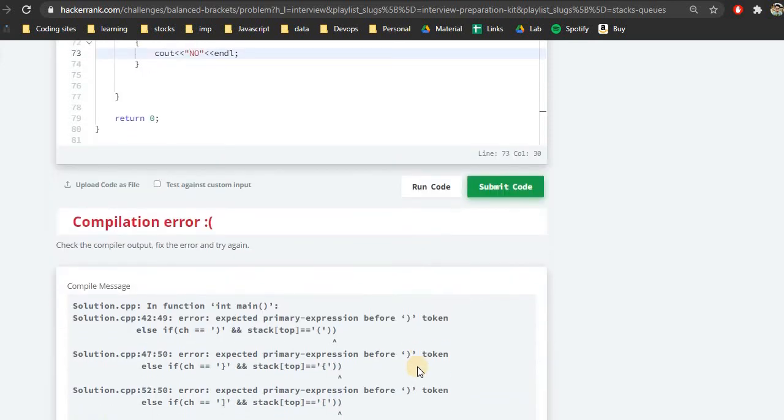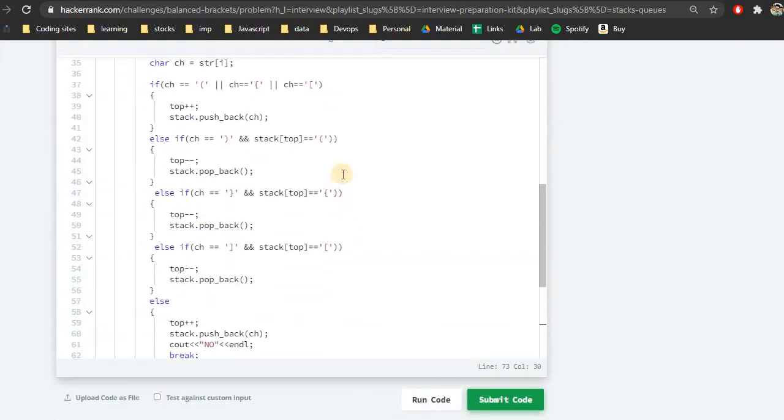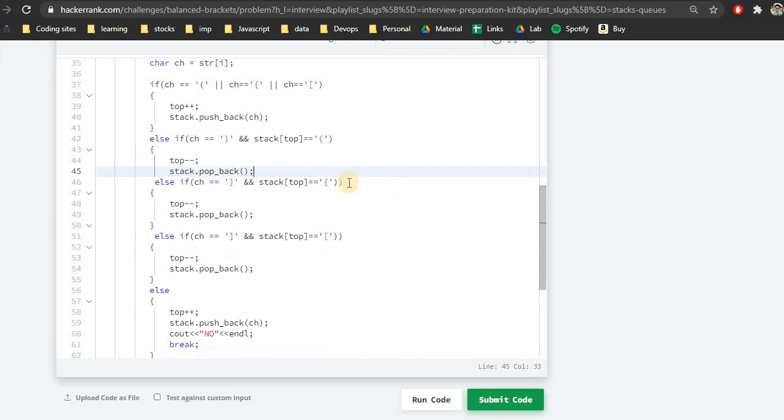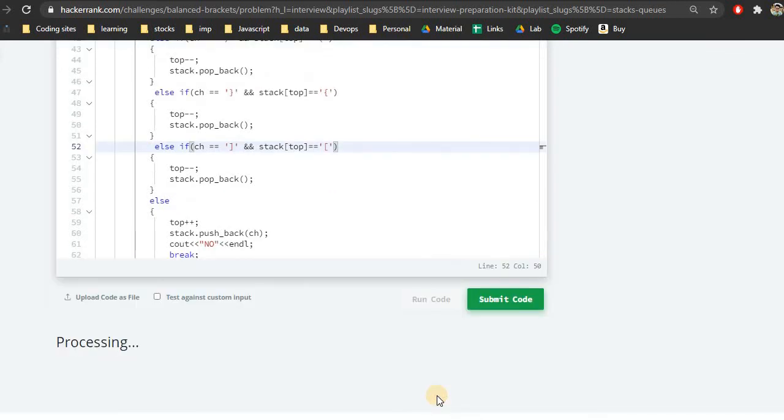So there is a compilation error. I think I'm having extra brackets. Yeah, this is the copy pasting problem. My parentheses are not balanced, so that is the case. So do check your parentheses are balanced while you are solving the problem of parenthesis balancing. Let's check it again.